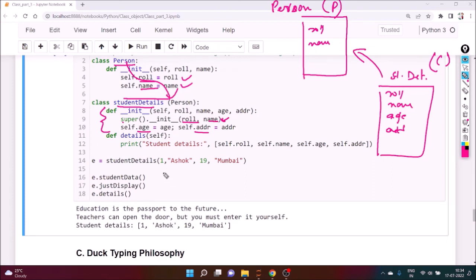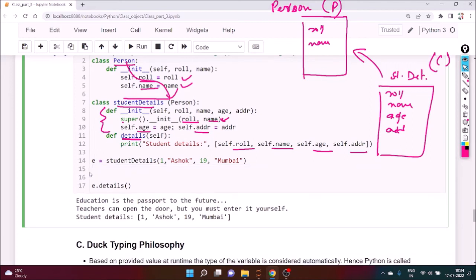Are you getting my point? And definitely one method is there, name of the method is details, where we print the roll number, name, age and address. Here display is not required. Only details is required, and student data is also not required, so we can remove it.